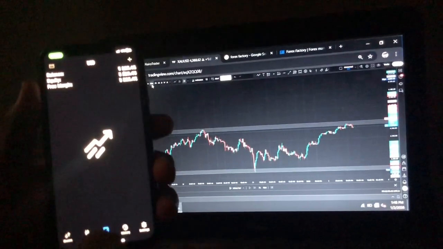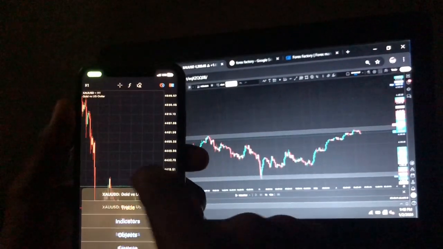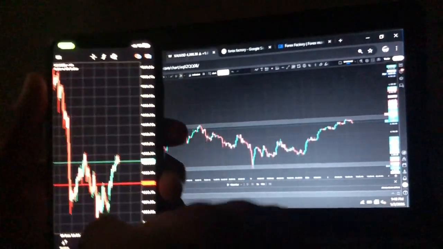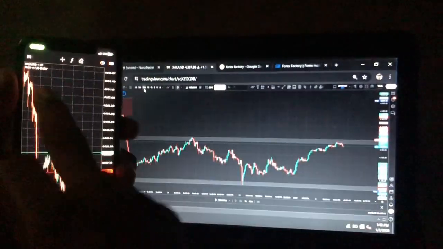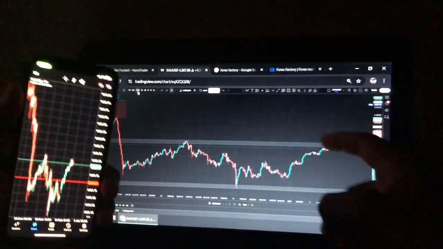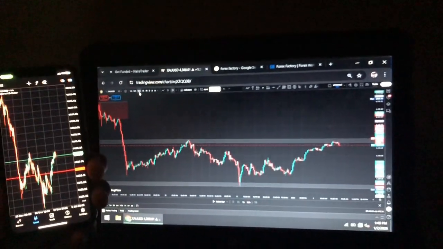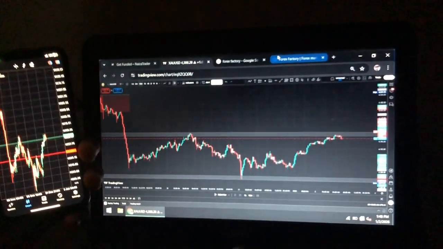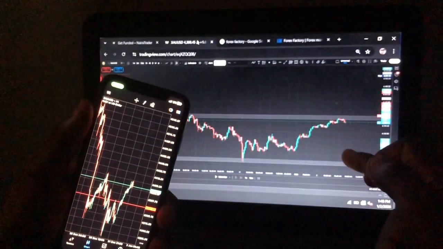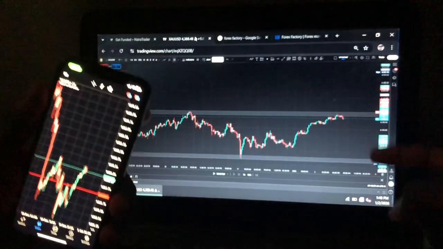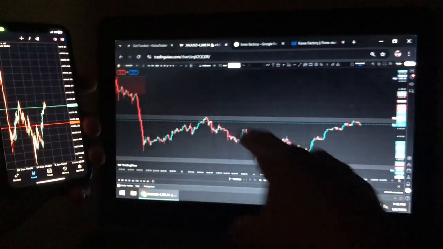Okay, so this is MT5 right here, and what we basically use MT5 for is to place trades. So before you place a trade on MT5, you want to analyze your chart on TradingView and probably Forex Factory for daily news. Once you know that there's no news and stuff like that, you come to your TradingView, and then you want to place your trade. This is your MT5. So this is gold.